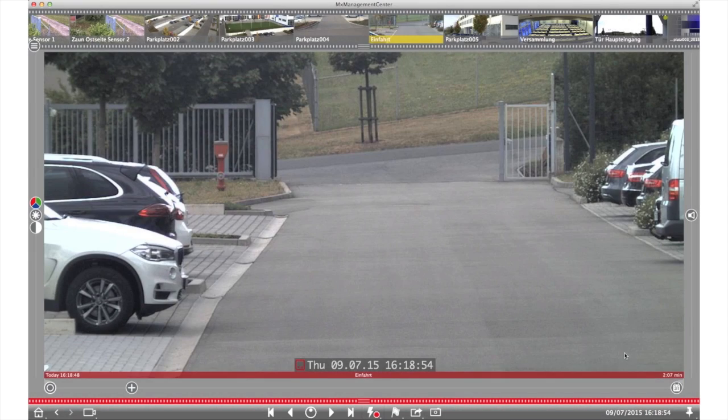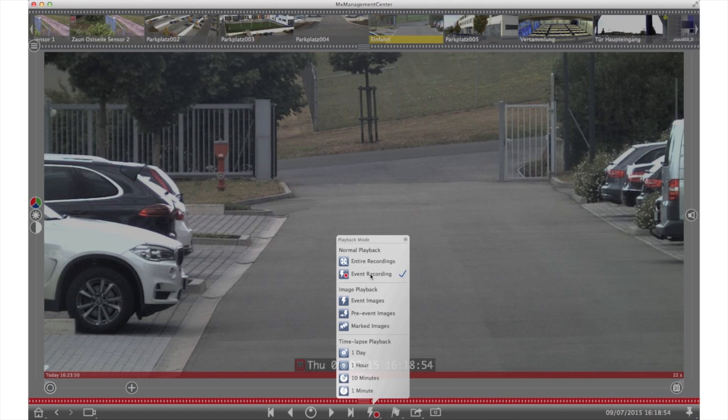There are various different modes available for playback. If we want to play all recordings one after another, we have to select entire recordings. Only the current event is played back with event recordings. There are also corresponding options available for frame playback of event images only or the pre-alarm images and highlighted images. Playback in time-lapse mode is also possible here.